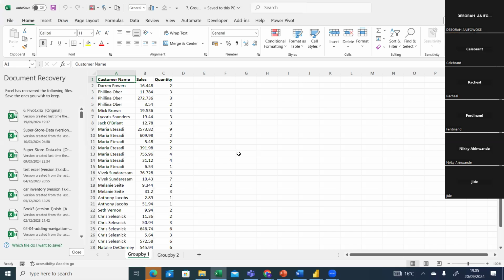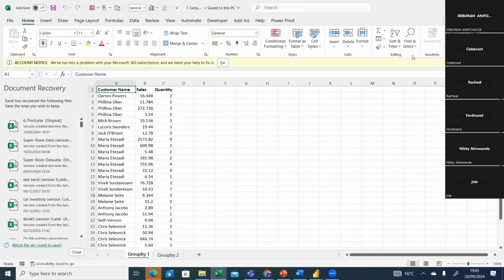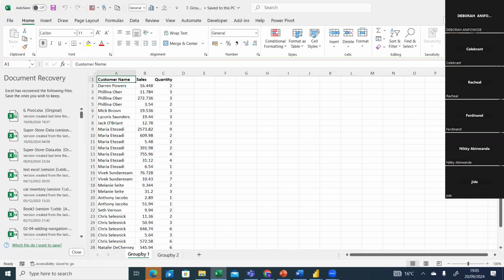So let's together take a look at this tool. Okay, let's together take a look at this data set. We have two worksheets here. One is group by one and the other is group by two. So looking at group by one, we'll see three columns here.